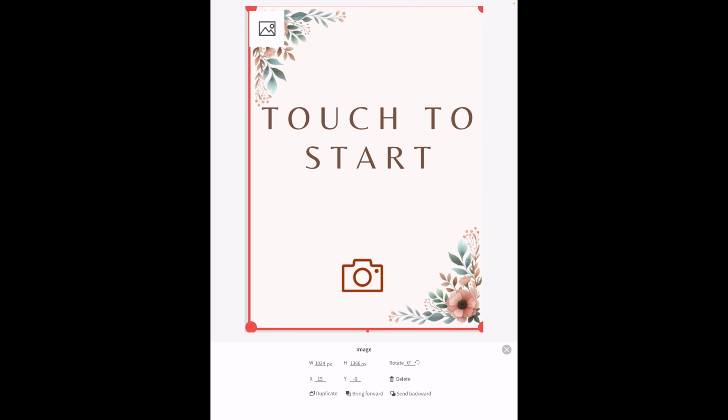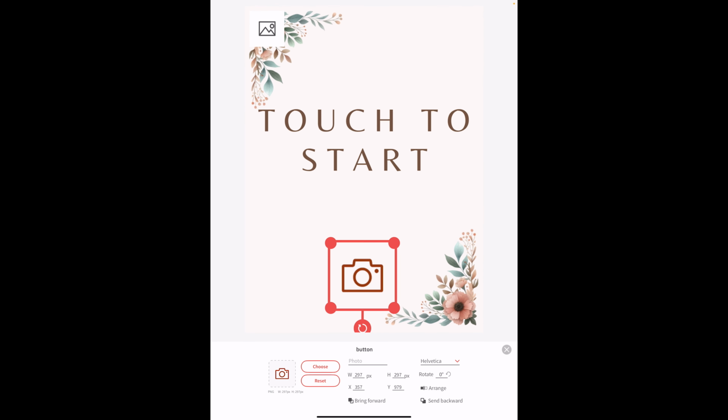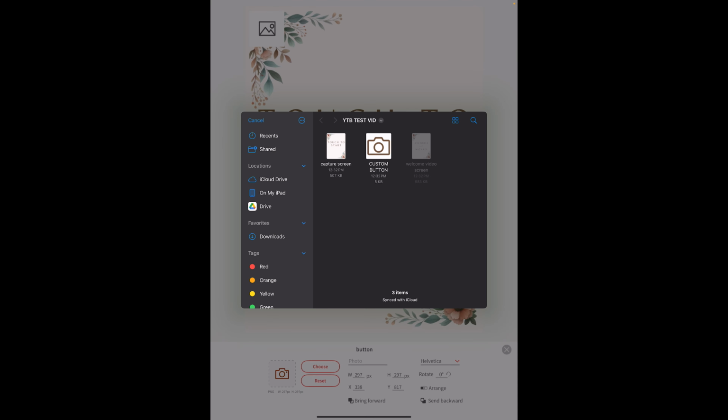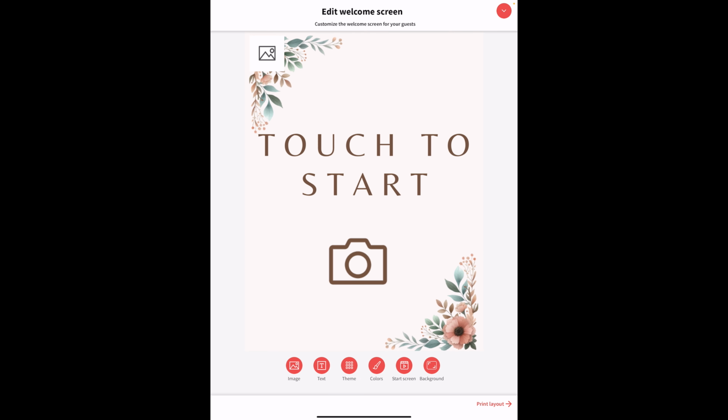So I can just move this touch to start screen right there till it fits perfectly, and this is the button. The button is not the one I made, so I'm just gonna go ahead and remove this one. To remove this one is pretty easy. Normally you just gonna click on this and hit that choose button, you see, and then you click on this one and boom, you change it. You see how clean this capture screen is. Absolutely gorgeous.